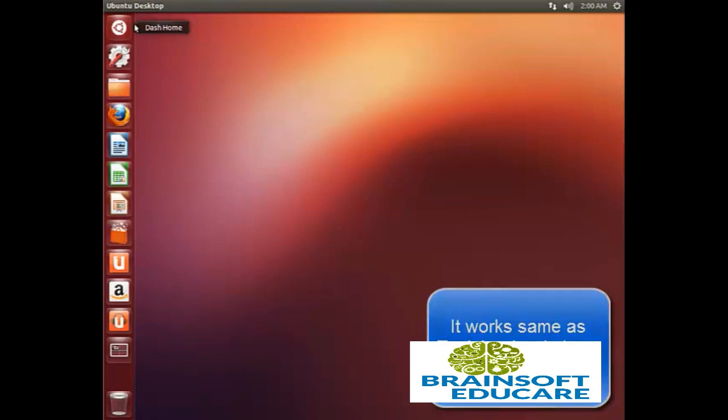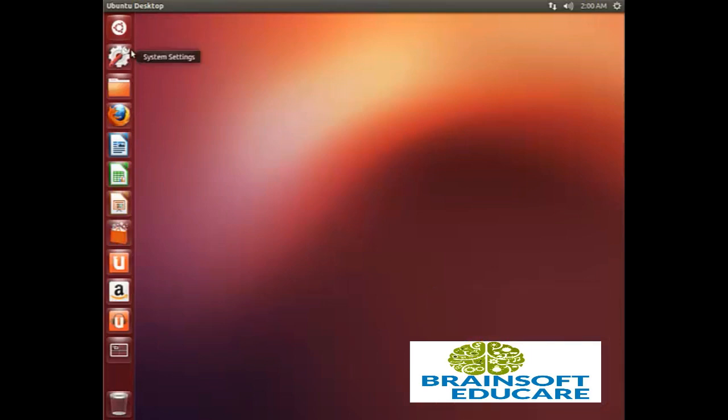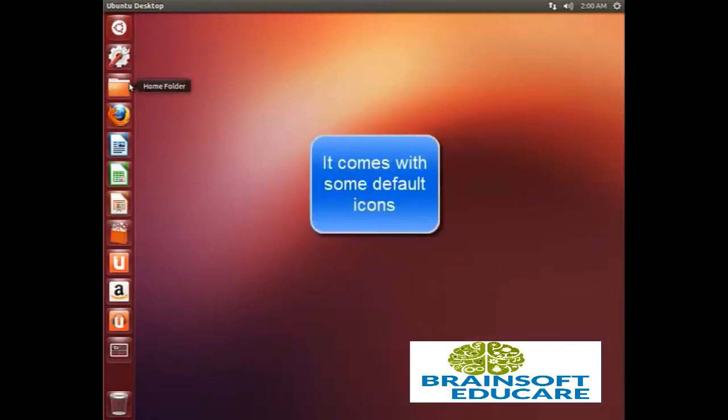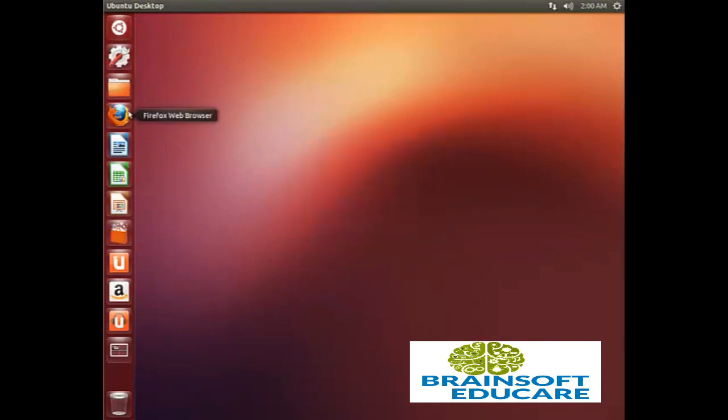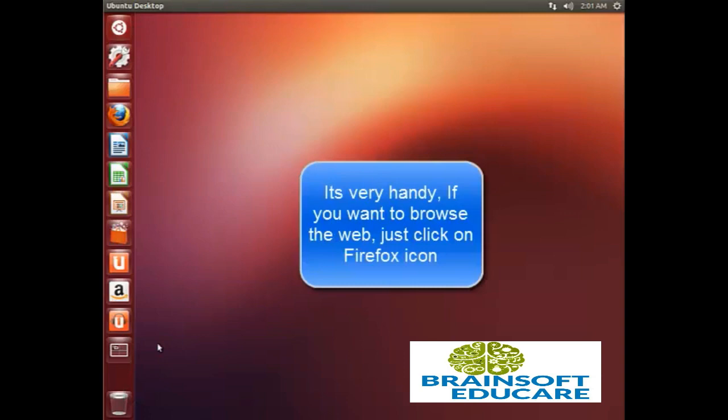By default, it has dash home, system settings, home folder, Firefox the web browser, LibreOffice tools, Ubuntu Software Center, Ubuntu One, Amazon application, Ubuntu One Music, Workspace Switcher, and Trash. This is very important and very handy tool.